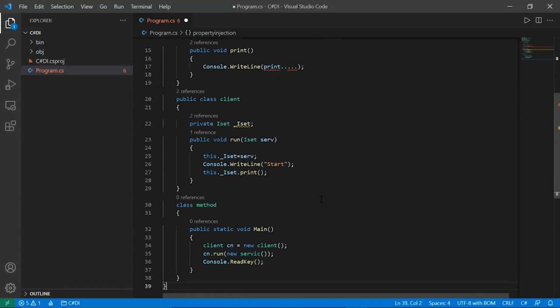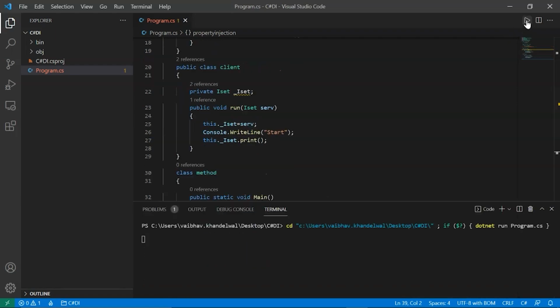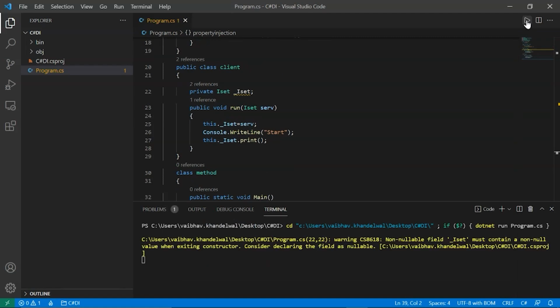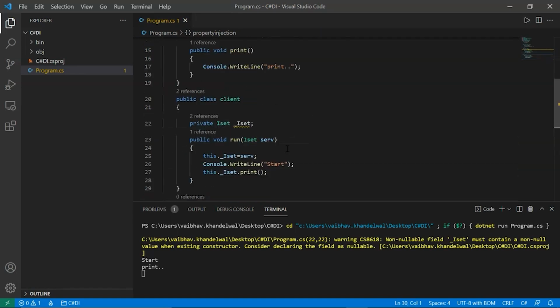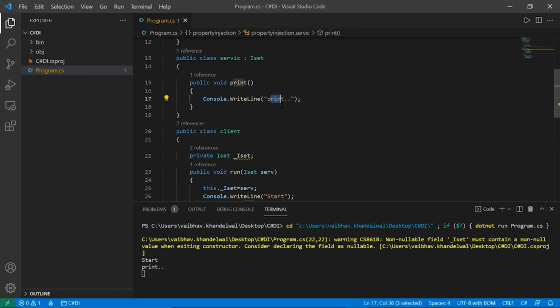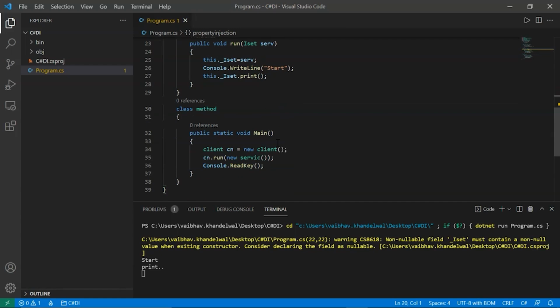Now let's save it and run this code. As you can see, it's first writing this command start, and then it is calling this print function, which then prints this print statement. Let's get back to our slides.